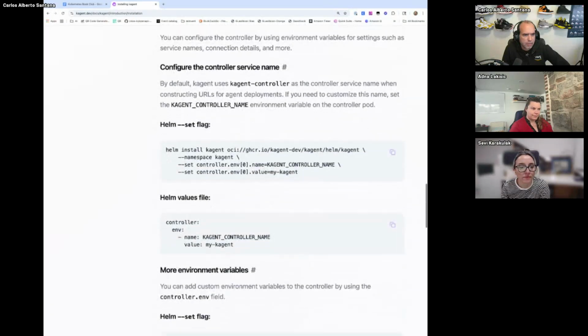installs other sub Helm charts. I don't know if we can go to the GitHub repo and see that.